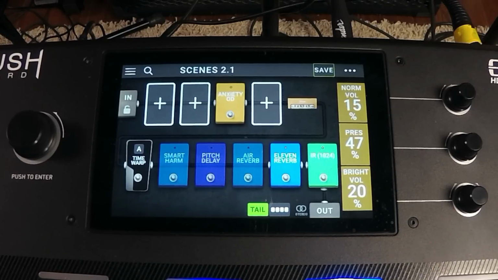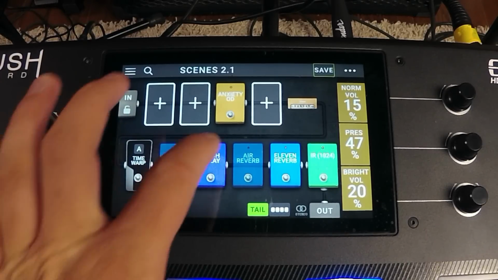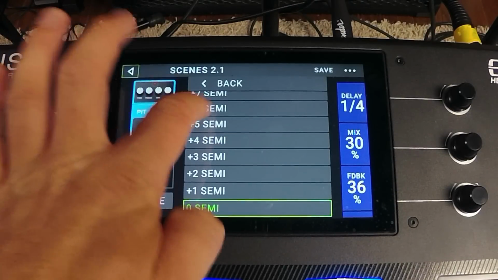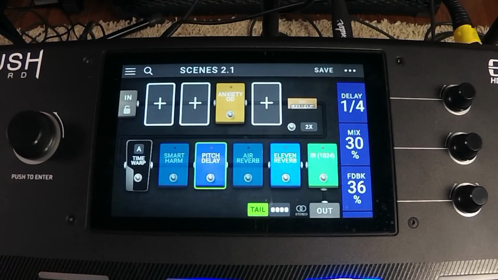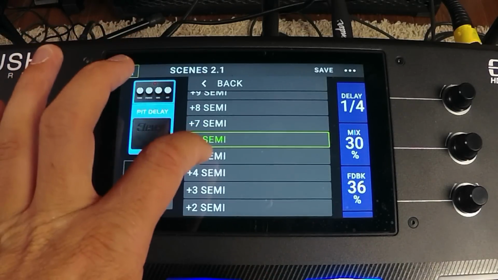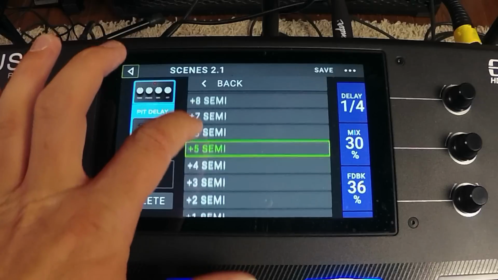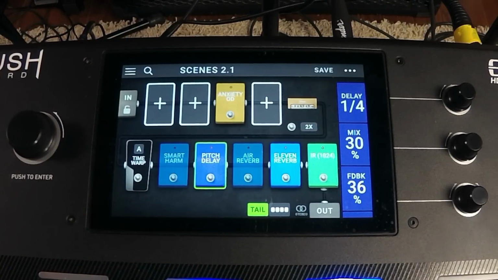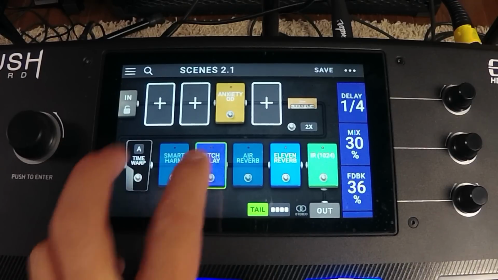Cool. Turn on some reverb. Turn on some pitch delay with some crazy 6 semitones. Okay, maybe not 6 semitones. Maybe let's do 4, right? Because that's a third. There you go. A lot of craziness that can go on here.